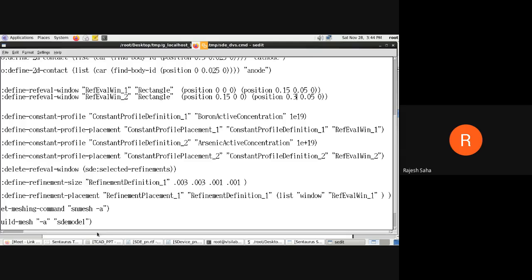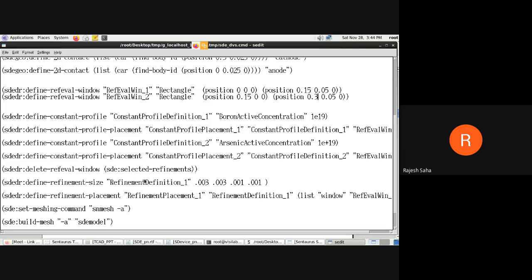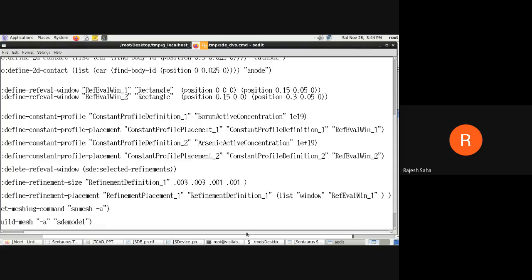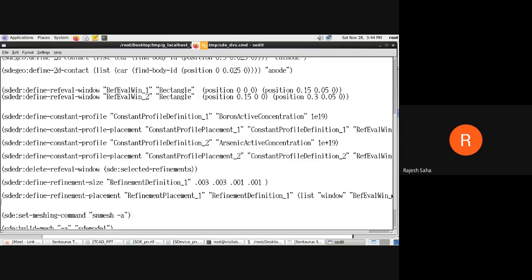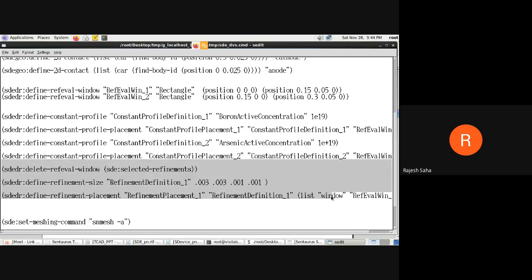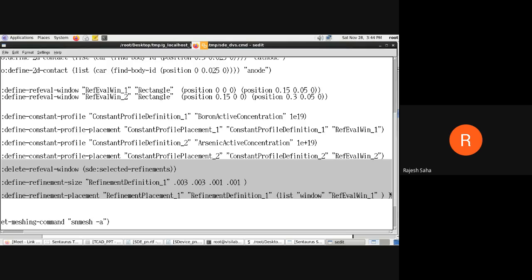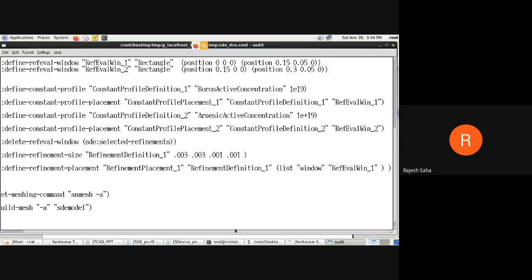Similarly, you have to define your meshing also. As you can see, this is the meshing for your 1. Similarly, you have to define the meshing for your 2 also. Make it Control C.